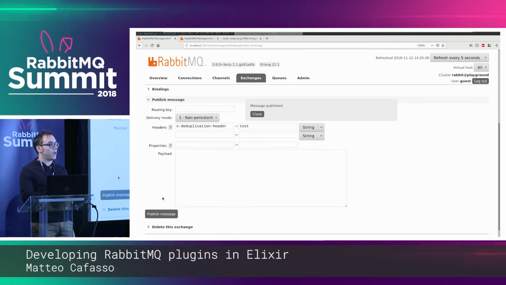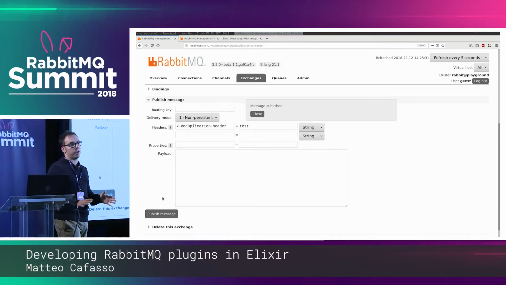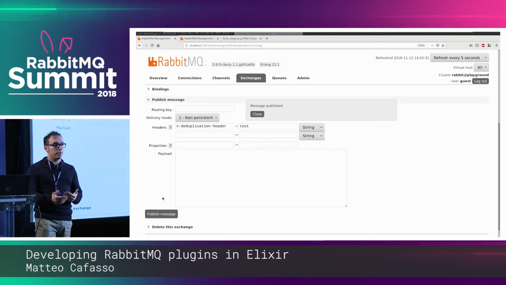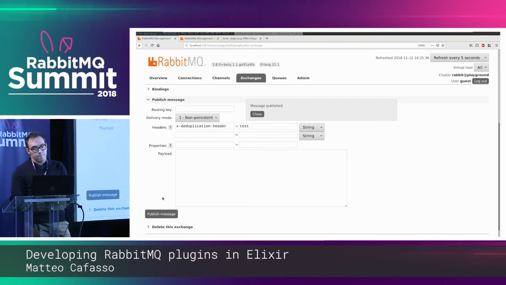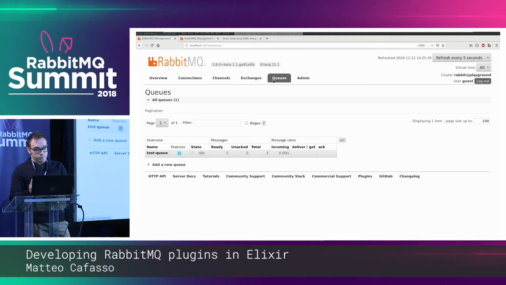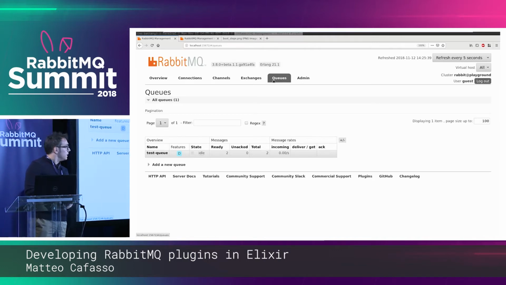So this is how we can say, hey, I don't want to see within my architecture the same message for the next 10 seconds anymore. If we look at the queues, we have 2 messages as shown.